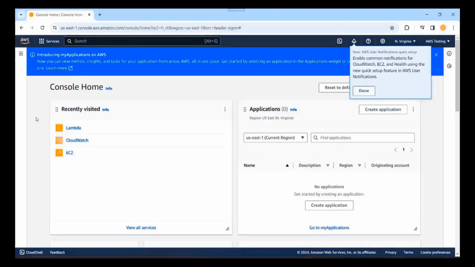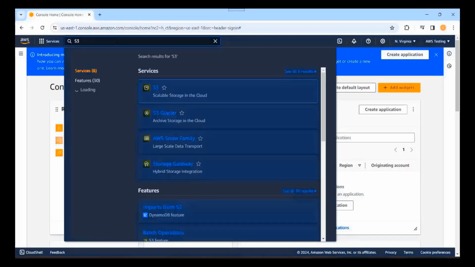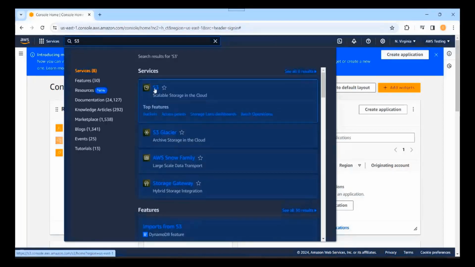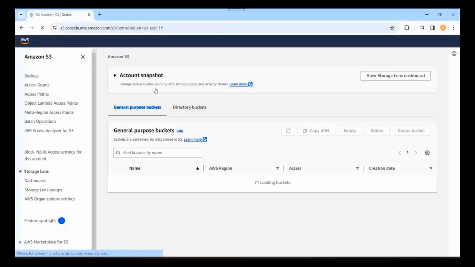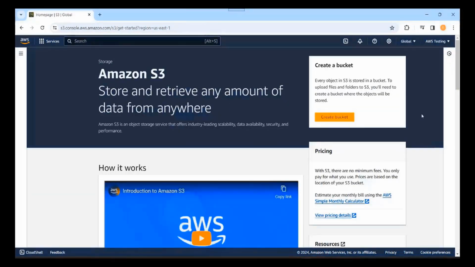This is AWS Management Console page. Now, to create S3 bucket, you can search S3 over here and you can click here. You get this page. From here you can create the S3 bucket. There are other ways also to get to this page.